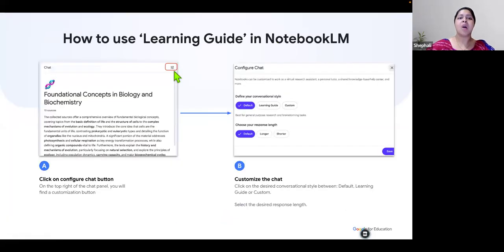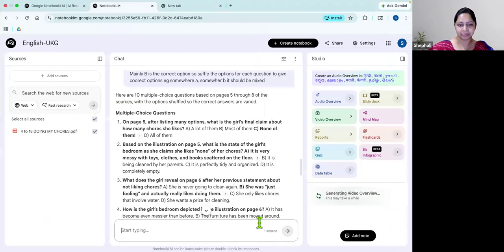Okay. So how can you use the learning guide in NotebookLM? You simply need to click on the configure chat button, right? Here, this is there by default, the configure chat button. And then you can customize the chat, as in click on the desired conversational style. What is it that you want? Default, or you want it to be a learning guide or custom, right? It is still creating, so I cannot do anything over here.